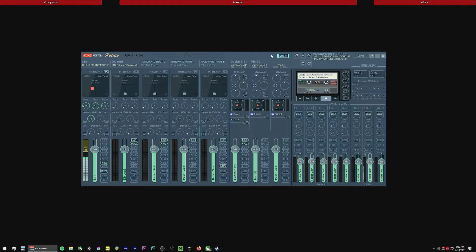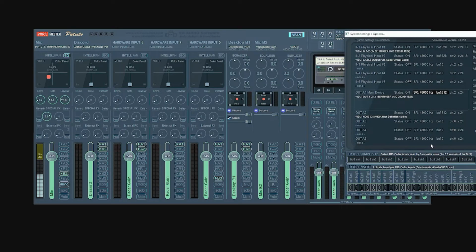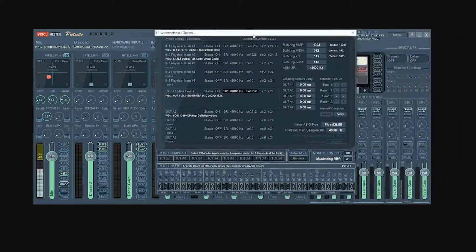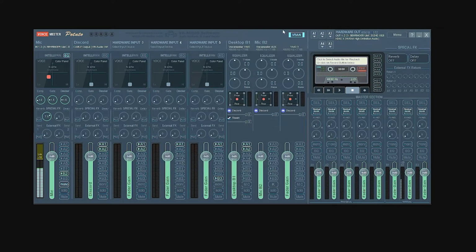You can also change the sample rate on the mixer itself as well. To do so, let's open up the menu in the top right-hand corner. And then we're going to go down to the system settings / options. And here is the system settings. Down here in the preferred main sample rate, that's where you're going to be able to go in and change. If it's set to 44 or 48, just make sure that once again, everything is matching across the board. And then go ahead and exit out of this.